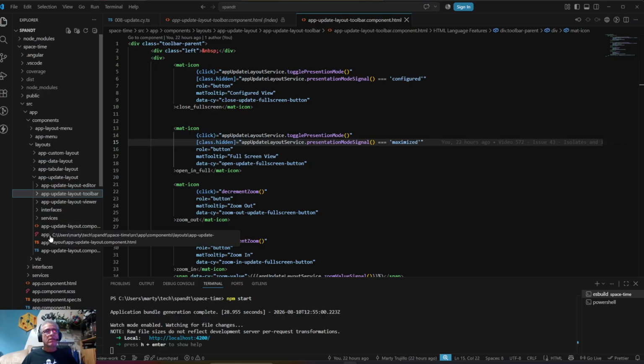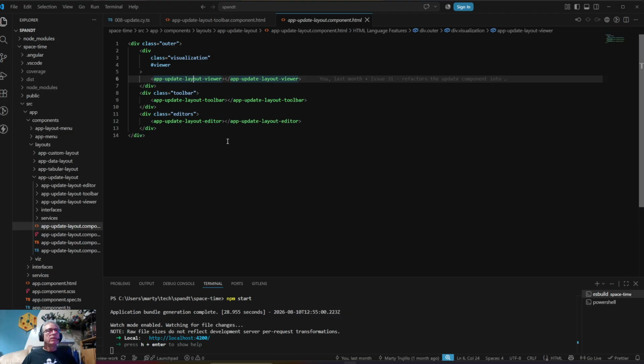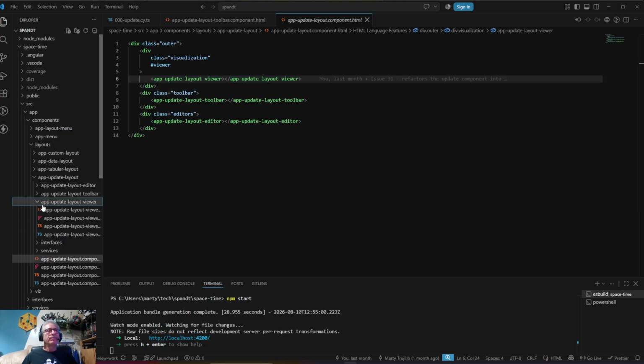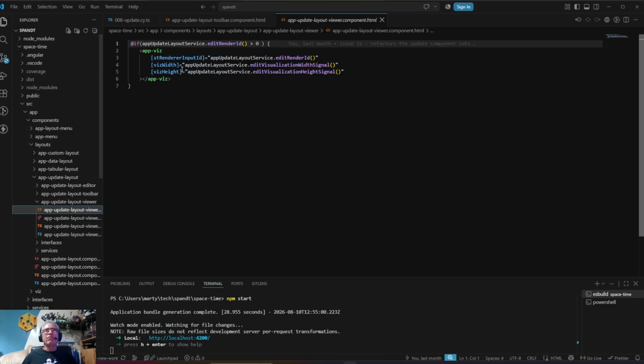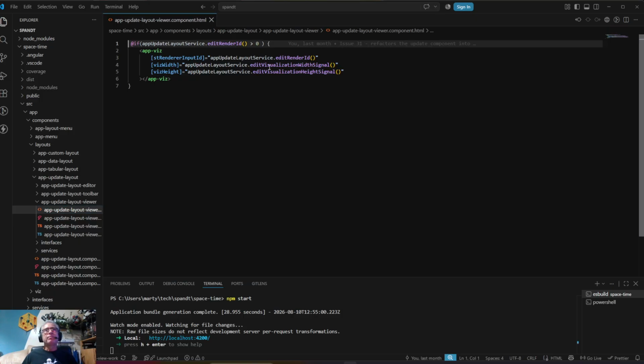I don't remember everything. So we have the app layout component, and our app layout component has an app layout viewer. So let's go to app layout viewer. And our app layout viewer, you see, has a viz width and height. I kind of had a vague memory of that. Close others. So this knows, based on the app layout service, what the width and height is supposed to be. So we definitely need to fix that.